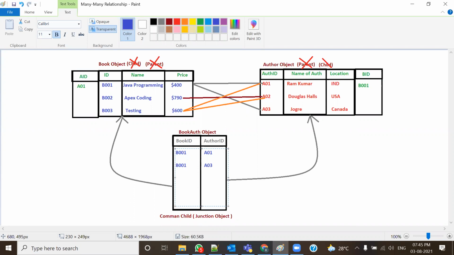Now let's come to another book. The other book is Apex Coding. The record ID of this book is B002. This book has only one author, Douglas Halls, and the record ID of Douglas Halls is A02.